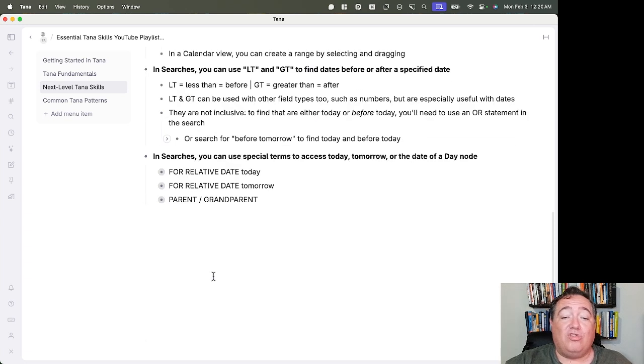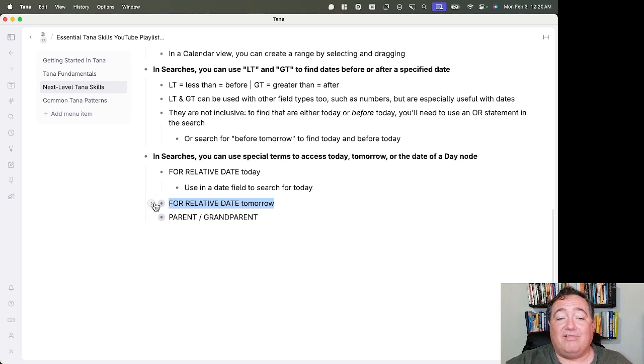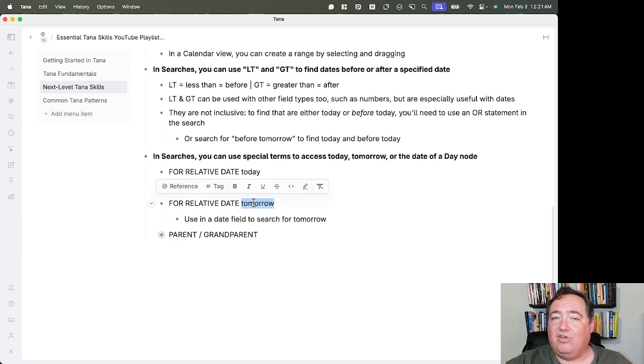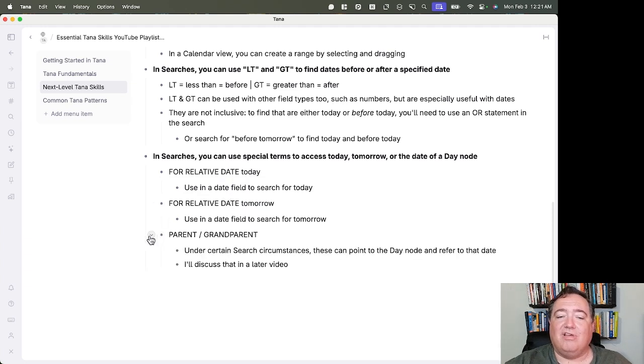You can also use special language like relative date today, or relative date tomorrow, or yesterday. If you go to the Tana help page and look at how dates work, you can learn there's a lot of different language you can use, like next week or last year, that sort of thing. And you can see things that fit in certain ranges in searches. We'll talk about parent, grandparent later, but if you're on a day node and you're right at the top level and you use parent, it'll use whatever the date of the day node is to incorporate into the search.